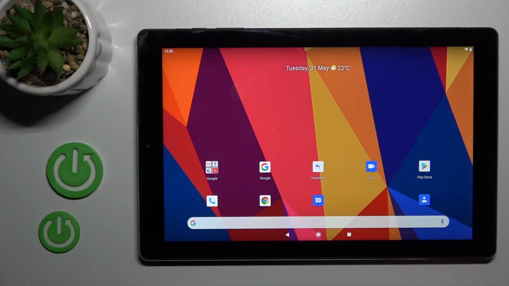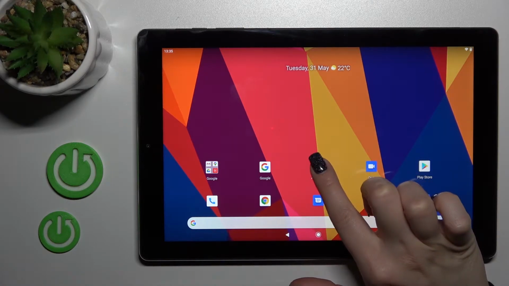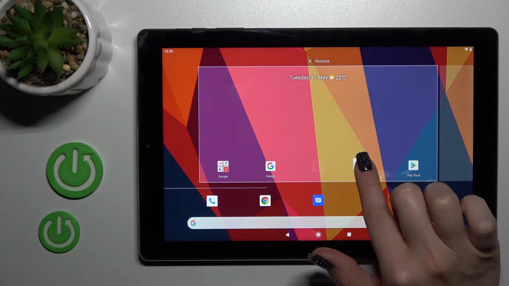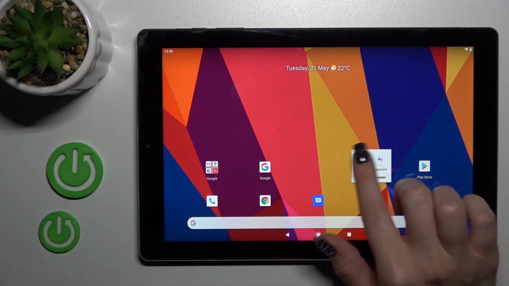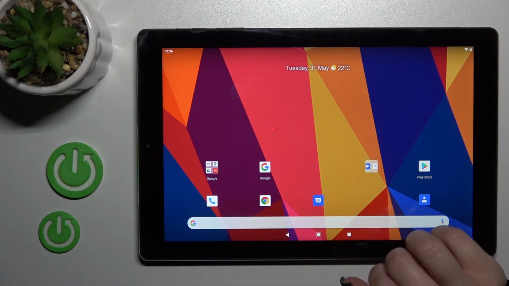Welcome, today in front of me is the CHUWI HiPad X, and I'll show you how to create home screen folders on this device. So first, hold the application and drag it up onto another one. And now we can see that we have the new home screen folder on our device screen.